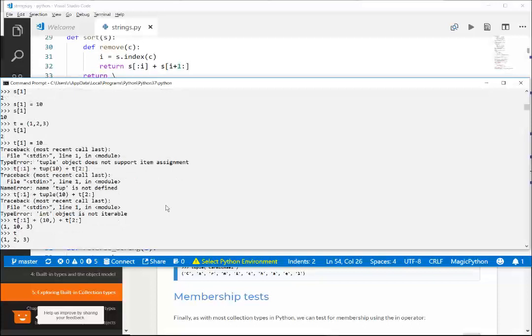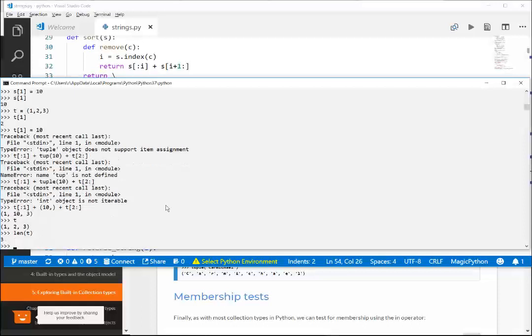Everything we learn about strings, and that's the beauty of Python, still works for tuples. We learned how to select elements. We learned how to compute the length. I can still say length of T, and I'm going to get a 3 here.